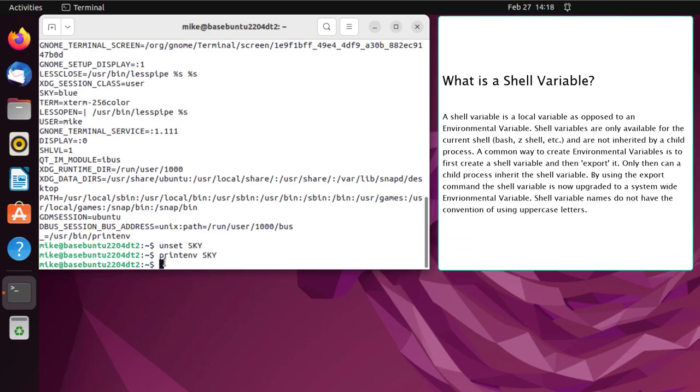What is a shell variable? A shell variable is a local variable as opposed to an environmental variable. Shell variables are only available for the current shell, bash or zsh, etc., and are not inherited by a child process. A common way to create environmental variables is to first create a shell variable and then export it. Only then can a child process inherit the variable. By using the export command, the shell variable is now upgraded to a system-wide environmental variable. Shell variable names do not have the convention of using uppercase letters.